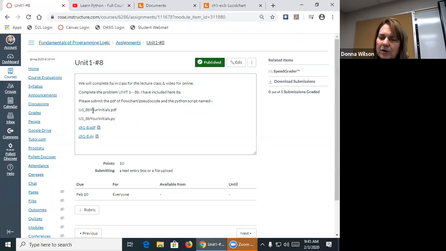And here's what you're to call it: U1_8B, and your initials. Don't type out the words "your initials," actually put your initials there, okay? I have had students not understand that. So if this was my 8B answer, it would say U1_8BDW.pdf, okay? So these are the two files you'll submit, flowchart and pseudocode, and a Python script.